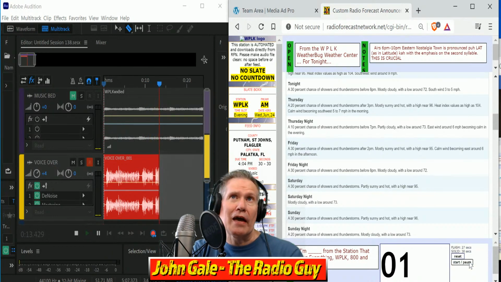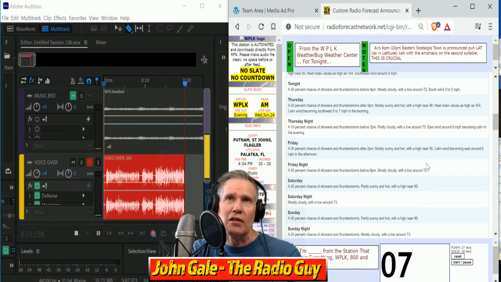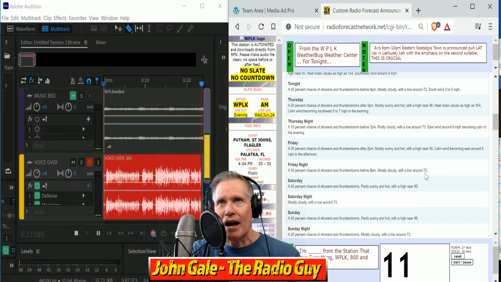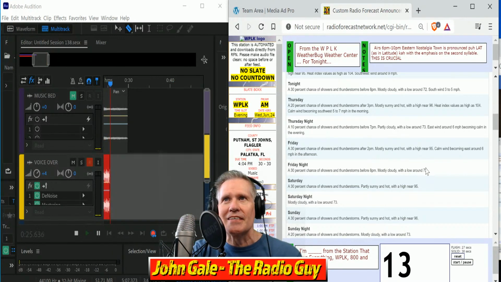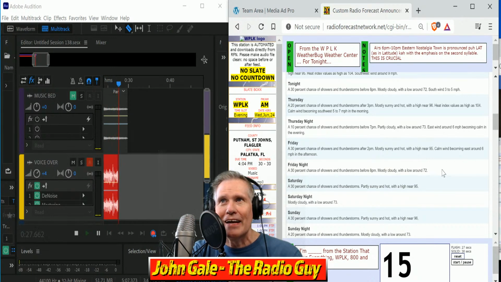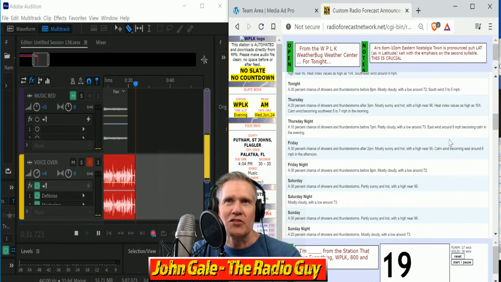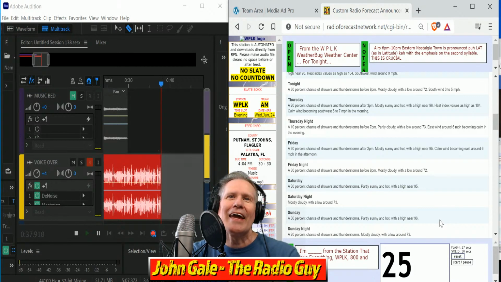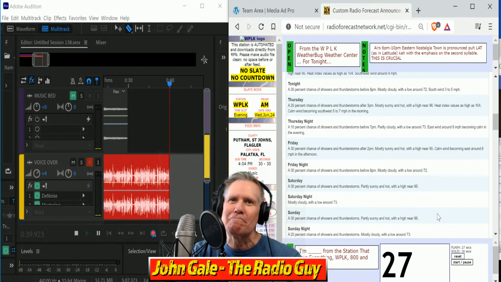From the WPLK WeatherBug Weather Center for tonight, a chance of some showers and thunderstorms early on, becoming mostly cloudy with a low of 72. A chance of some showers and thunderstorms Thursday afternoon, but expect mostly sunny skies and hot temperatures. A high of 96, heat index values making it feel like 104. Chance of showers and thunderstorms Thursday night, a low of 73. I'm John Gale from the station that plays everything, WPLK 898.3 Palatka.